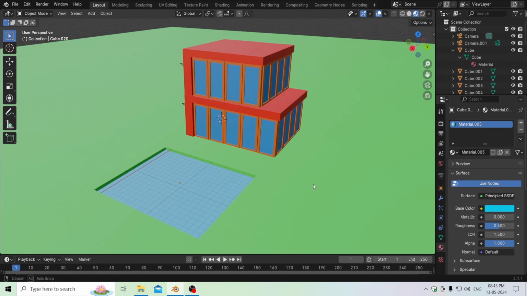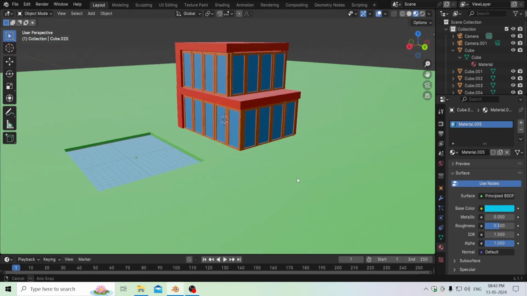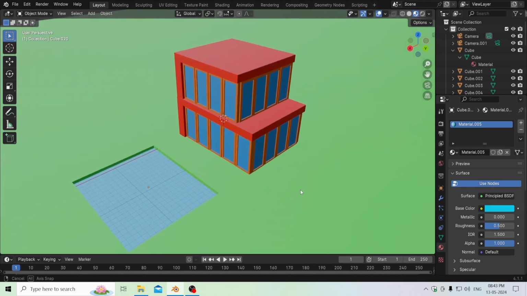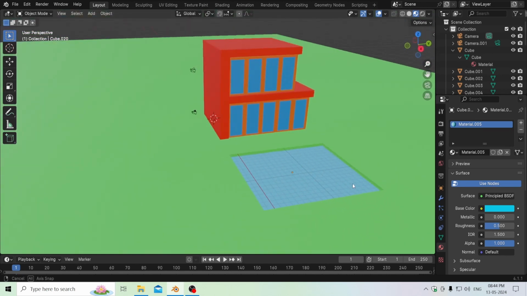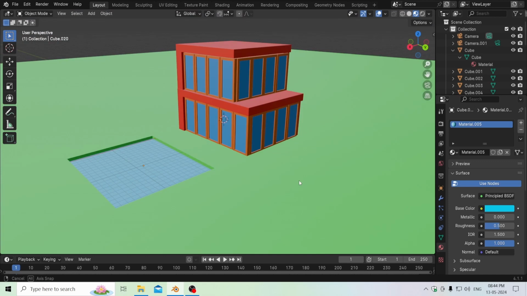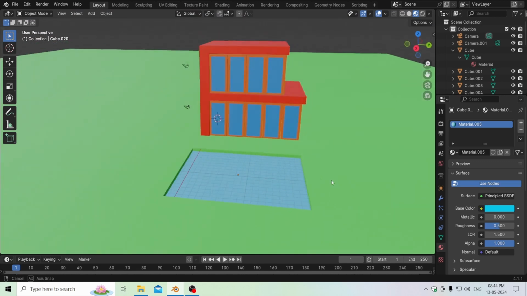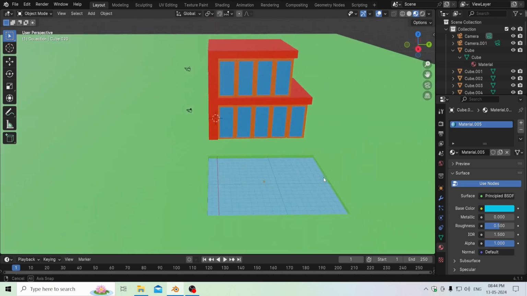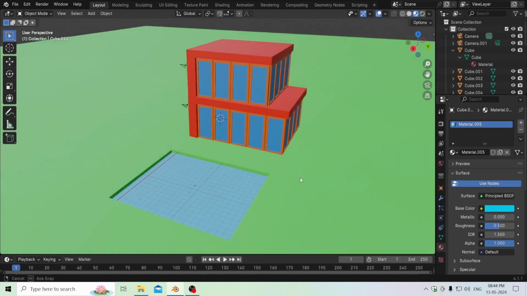Hello friend, that's it. So here is a very basic, simple bungalow model in Blender. I am new to Blender. I am still learning Blender. So this is a very simple bungalow model in Blender.